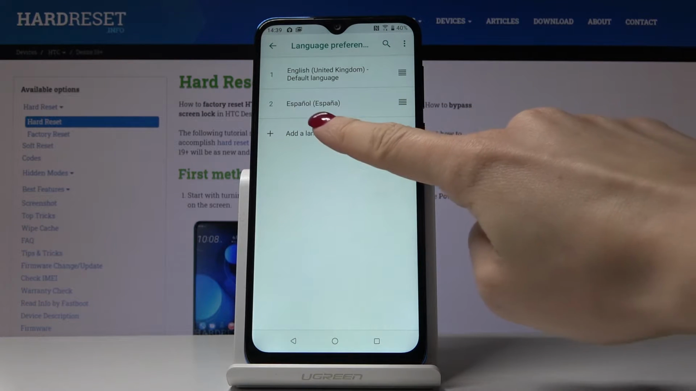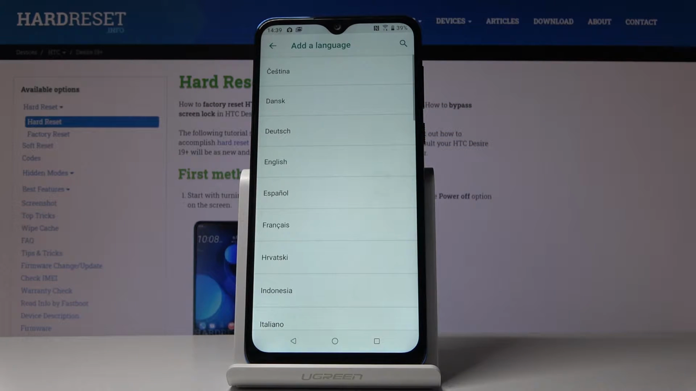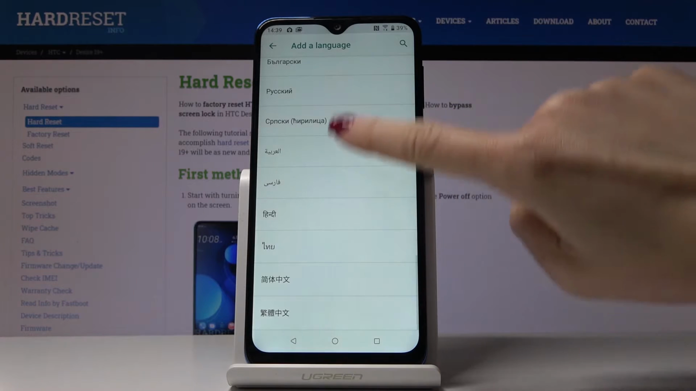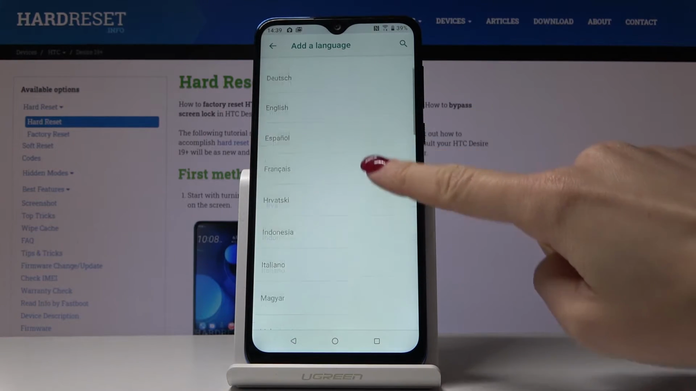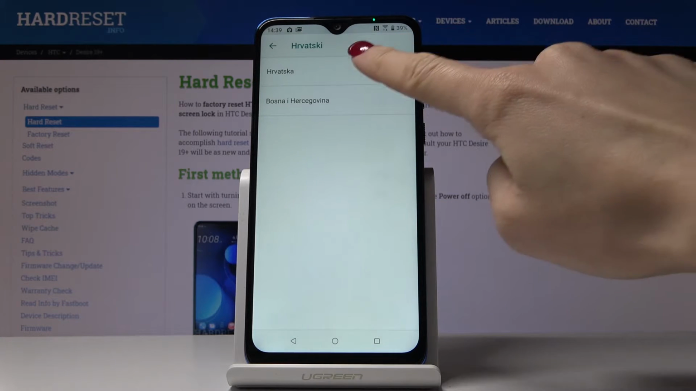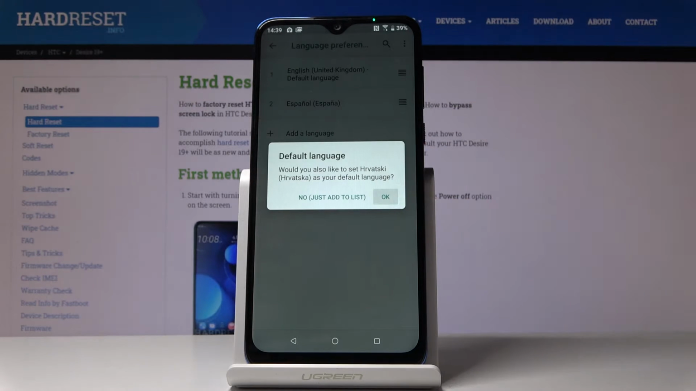Here, by tapping on add a language, you can pick some particular language that you would like to apply to your Desire 19 Plus. So just choose the one that you would like to have. It can be Croatian, and pick the region then. Click on OK to save it as a default language.